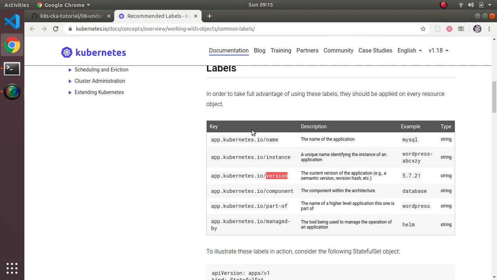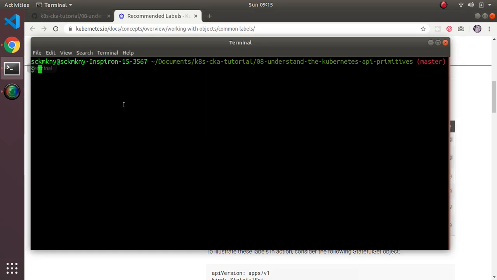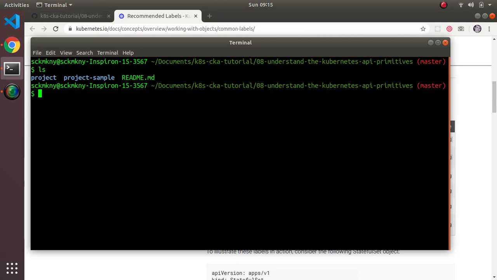So, now component and part of, our little example is not very complicated, so we don't have a big project with components. So in my example, I'm not going to bother with component or part of. And you noticed, if you remember, that this managed by is already being added by Helm, so I don't have to worry about that one. So I'm going to go in and change it so that I'm using these labels, name, instance, and version. And to save me some typing, I think I'm going to copy.